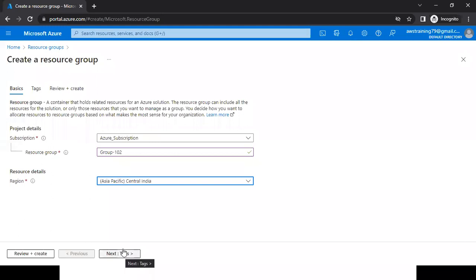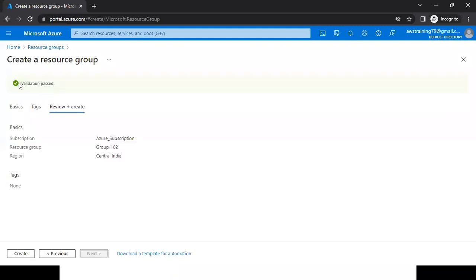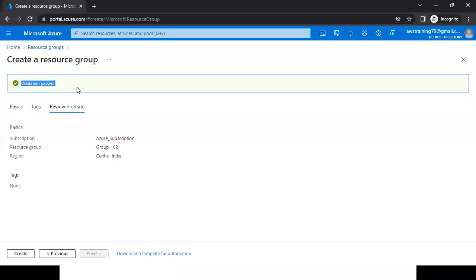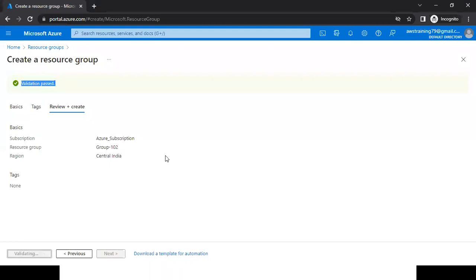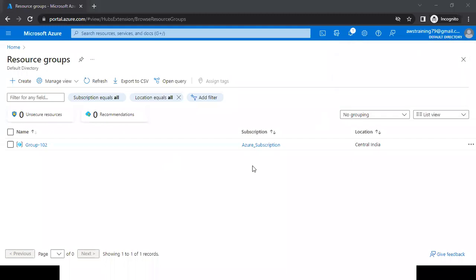Then click on next. Here we are getting tags. Don't worry, tags we'll discuss later. Click on next, review plus create. It is reviewing it. And when we get validation passed, it means the system has passed the validation. Now I can click on create. My resource group is created.